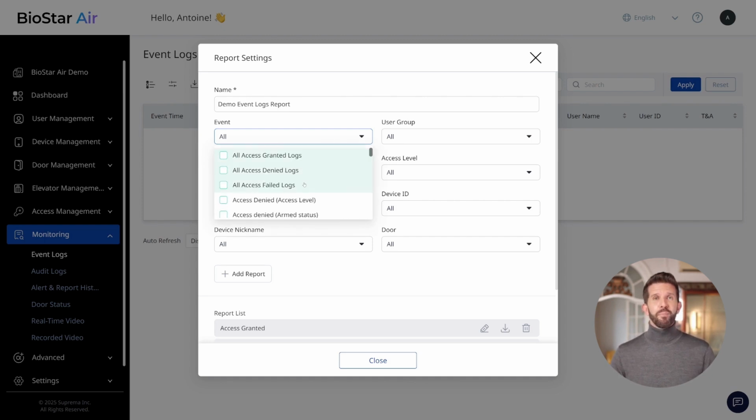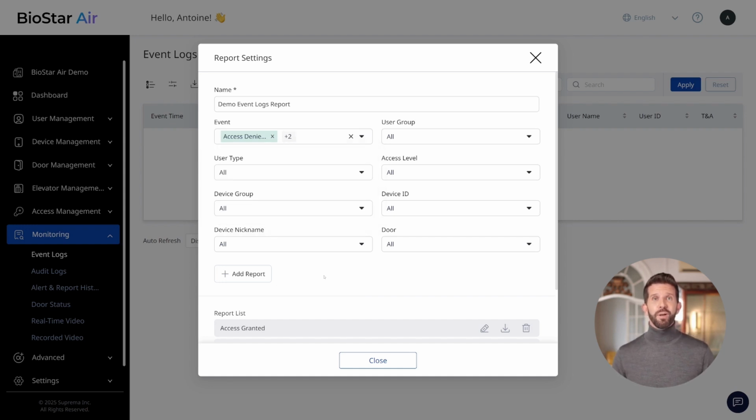Imagine you want to track people trying to enter areas they don't have permission for. Under Events, select filters like Access Denied for Access Level, Access Denied for Invalid Card Expiration Date, and Access Denied for Invalid Period. This will show you exactly who was denied access, whether because their access was restricted at that moment, or because they never had access in the first place. Click Add Report to save, and your report is ready to run.